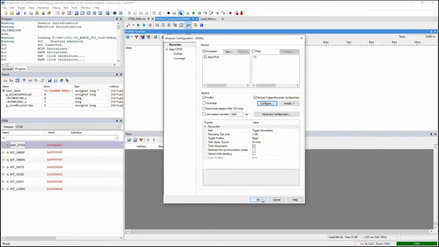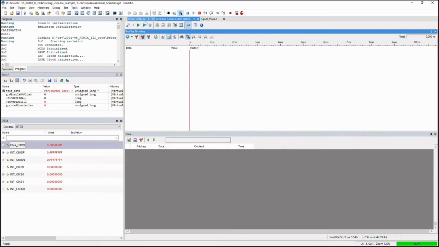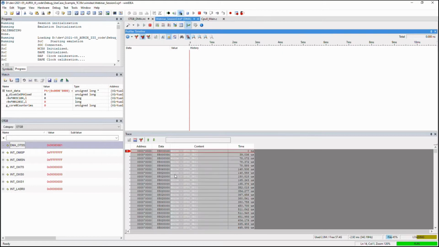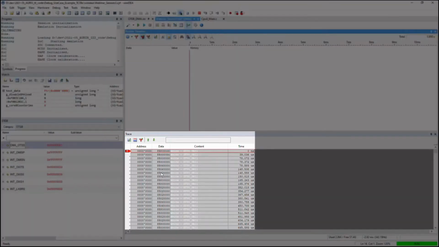And sure enough, when we record a trace, we see DTU messages at address 0, and it seems like only the upper 2 bytes are changing. That's what we expect since we're only using OTGB1 at the moment.